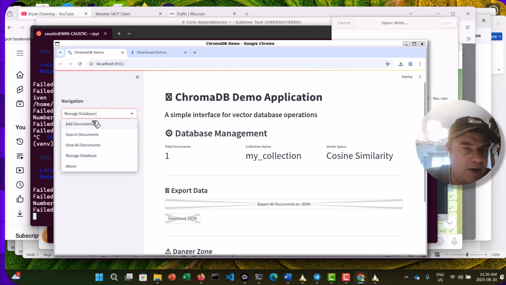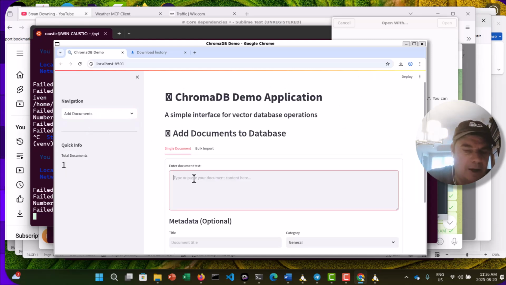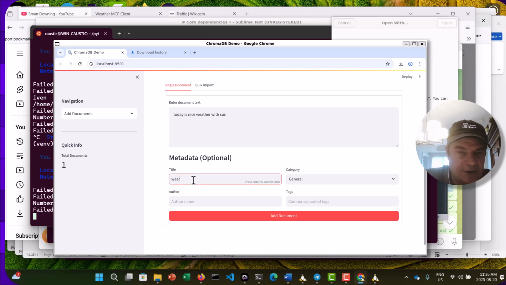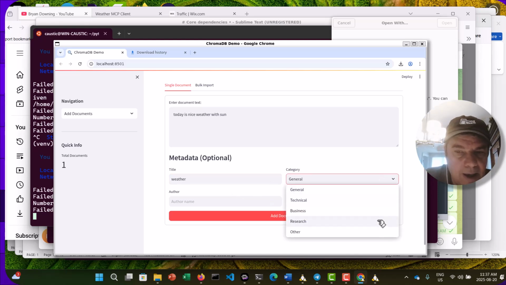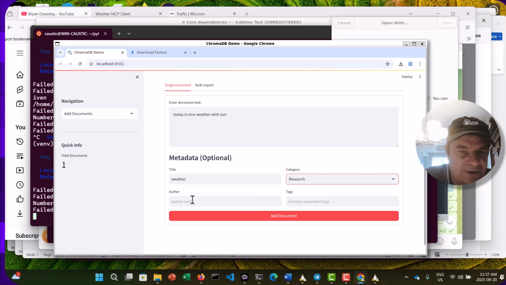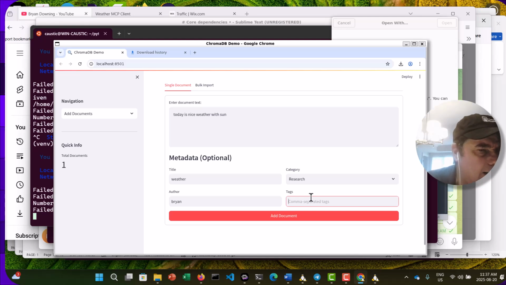And again, if I put in another document, say, today is nice weather with sun. Okay, so here I could just say, I don't know, put it as weather. Just a very simple example so people get a grasp of what this really is. Obviously, it can get more complicated, so I'll put that under research. I'll put me as the author again. So again, this is how a lot of LLMs will work, where they're going to have different authors, sources, and it's obviously much more complicated.